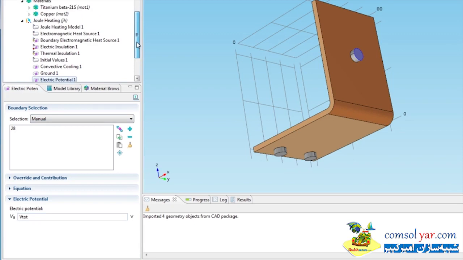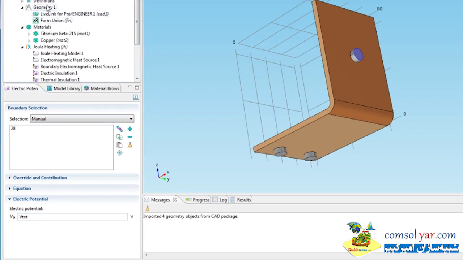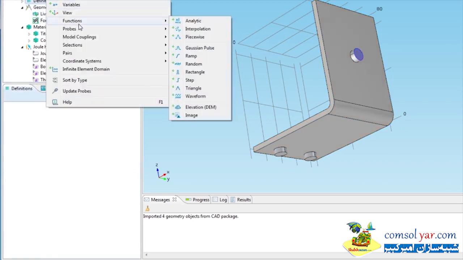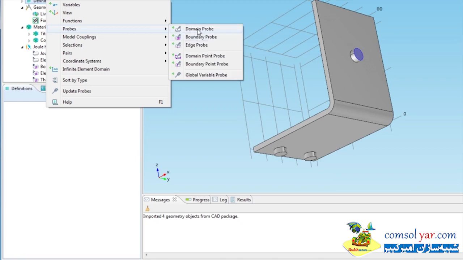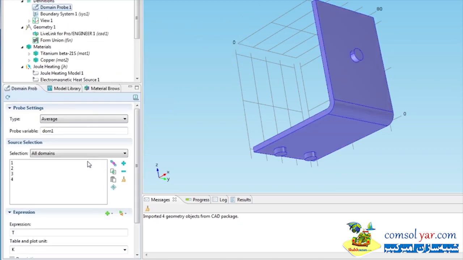Now I will add a domain probe, which can be found under the Definitions node. I'm adding a domain probe to monitor the average temperature increase in the device. I will change the expression to give me the increase from ambient, 20 degrees Celsius.